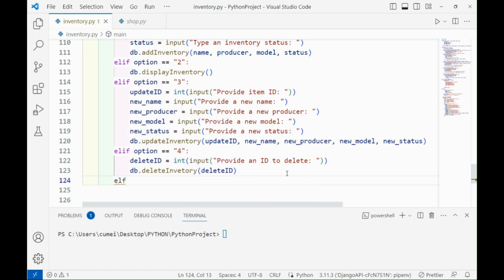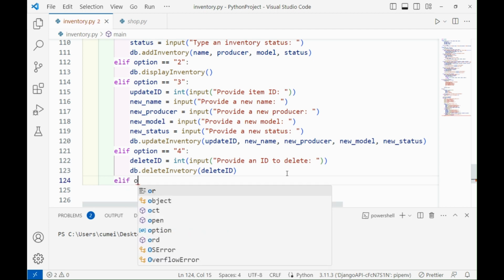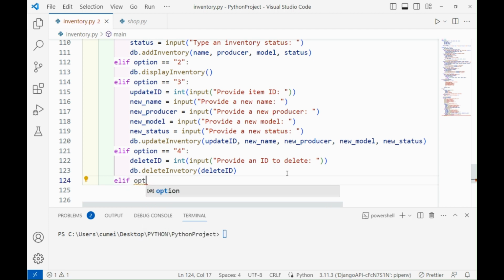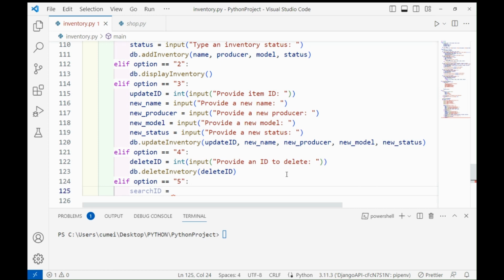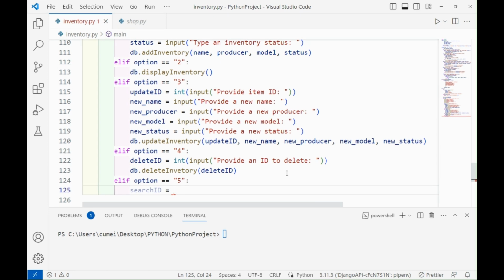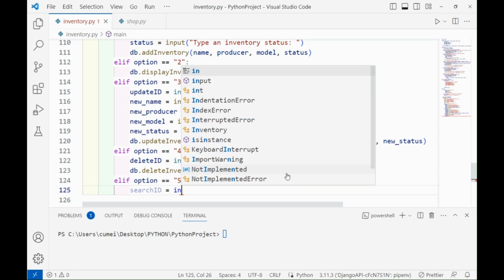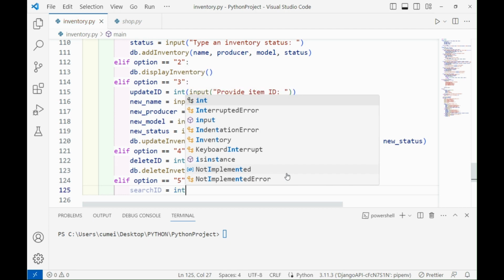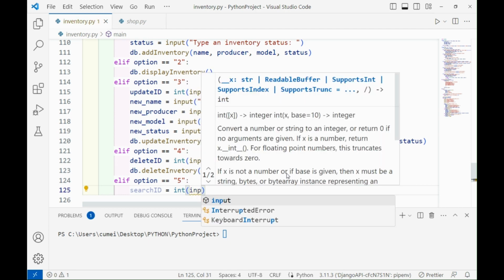Else if option 5, if the option is 5, we are going to search. Here we are searching for an ID. So we ask the user for the ID and assign it in the search ID variable. So the ID is an integer input.